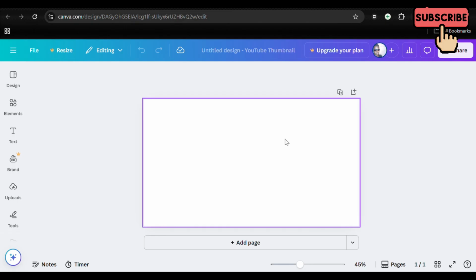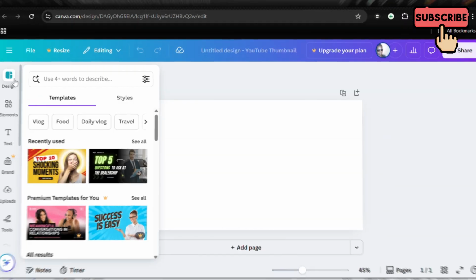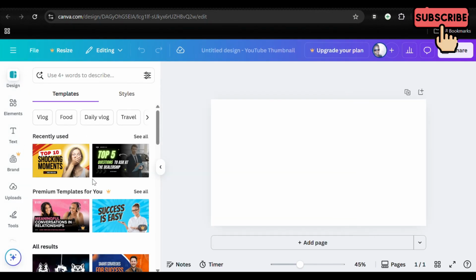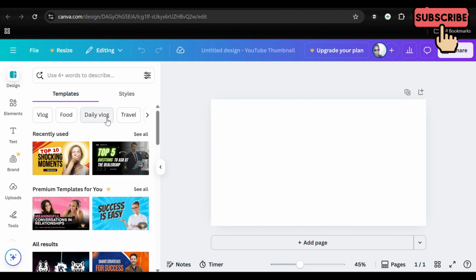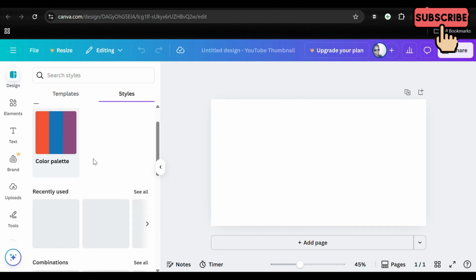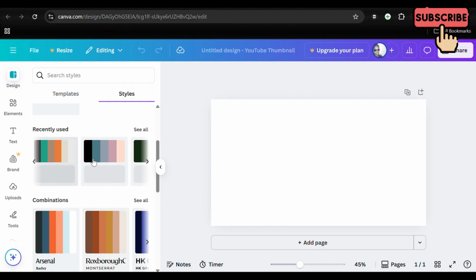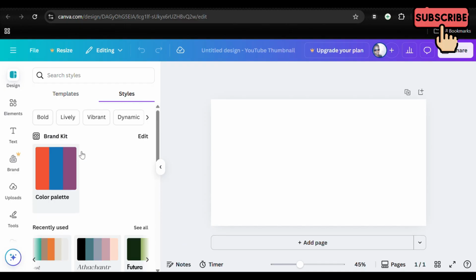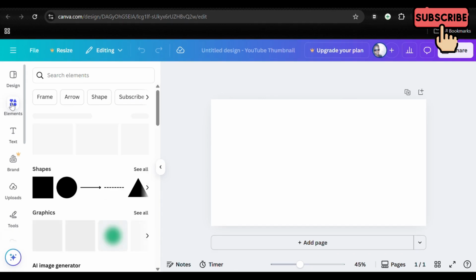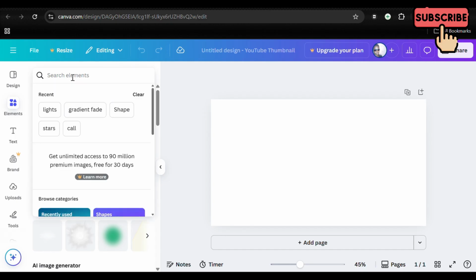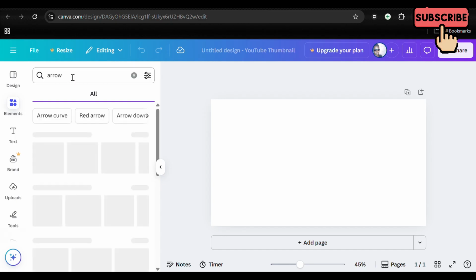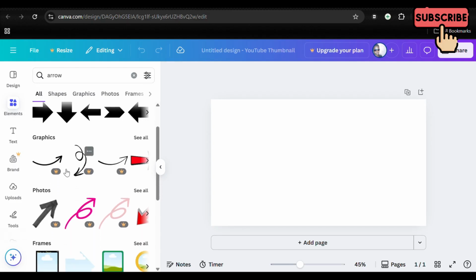But first, before we create our first design, this is the interface that meets us once we choose to create a design. So here when you click on design, you'll have all these templates that you can choose from, and also the style you want, the color palettes, or the ones you've recently used if you have created any other projects before. Then in this section we have elements. For the elements, there are so many frames, arrows, shapes, subscribe buttons, all of these elements are here depending on what you want to do. Is it an arrow that you want to add to your design? You search it and eventually you will have all of them here.